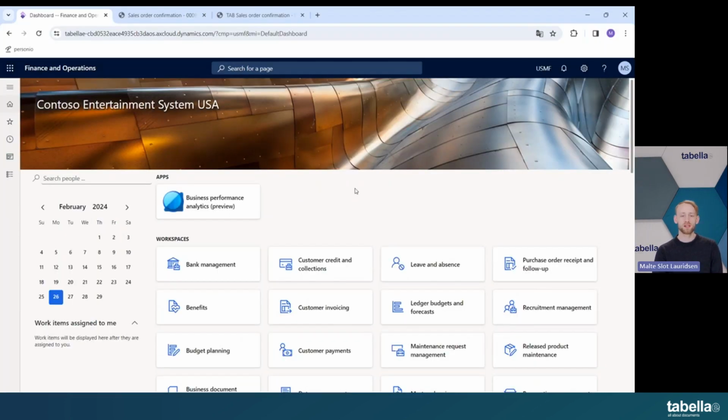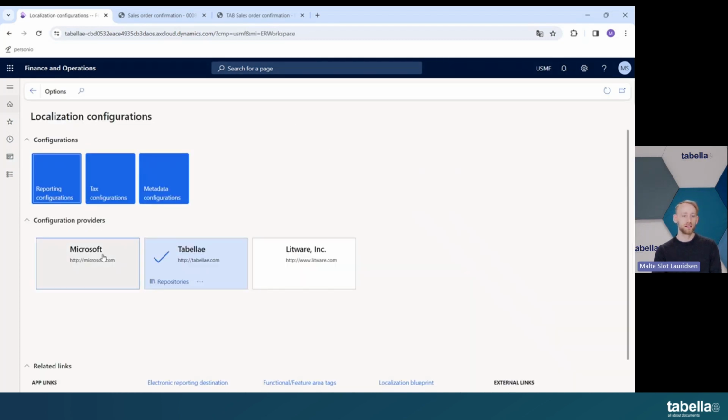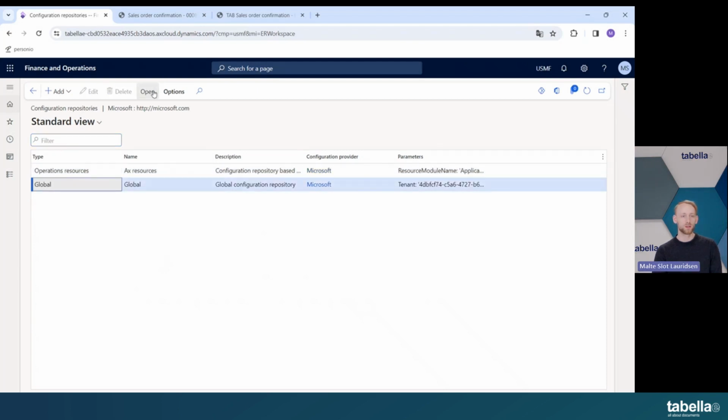When we're on this front page of Dynamics, there is a plugin or workspace here called electronic reporting. When you click on that, you will be sent to this page, and here you can see Microsoft repository, which is a library where you can get all the configurations. If you click on global and open, you will be sent to the library or the repository.